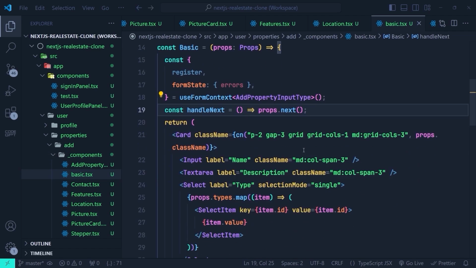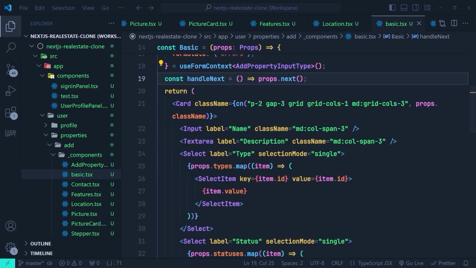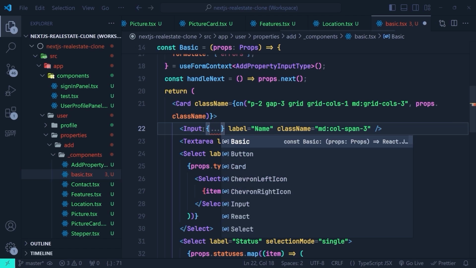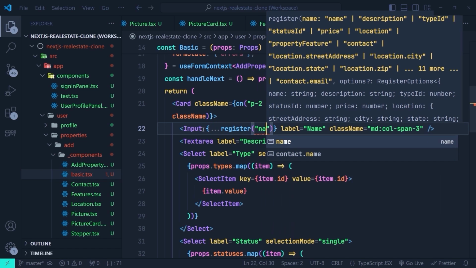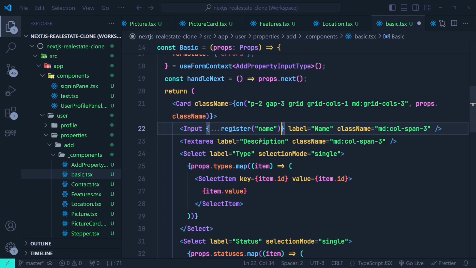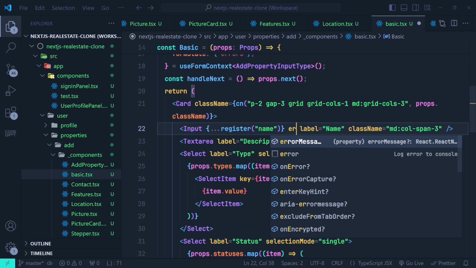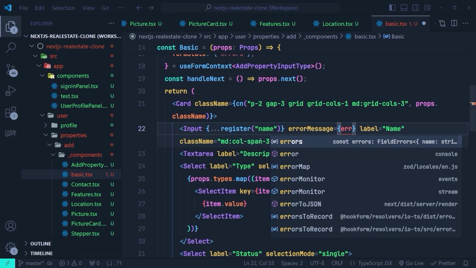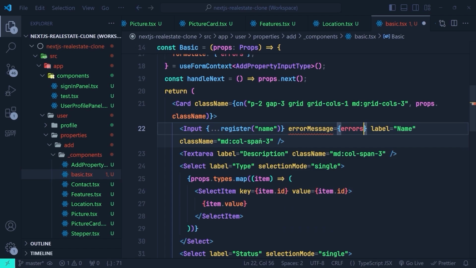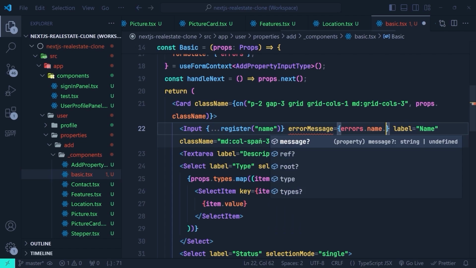So I go to the first input here, it's the name input. First we're going to use the register, so I spread the returning value of the register function and then pass the name of the field, so it is going to be name. Okay, and now this input is connected with the name of the add property form schema. The input type of the Next UI has an error message, so we can set it here, errorMessage, and set it to the errors that we've got from the useFormContext, errors.name.message.